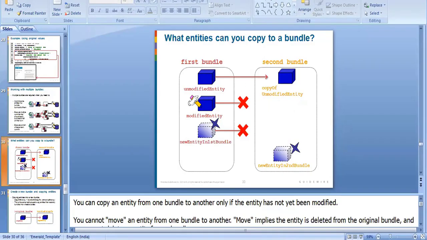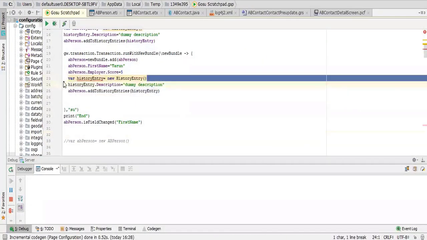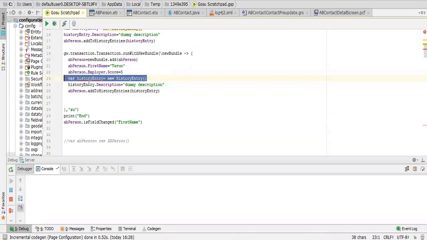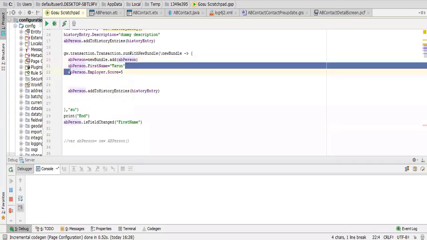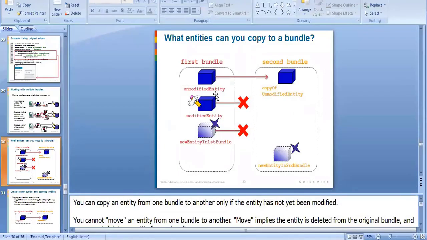Suppose you are creating a bundle inside a bundle. Let's say you have created a bundle here. Now again, inside this line of code, you are creating a new bundle and adding this entity here, so it will check. Okay, this particular entity has already been changed here, and again I'm adding it in a new bundle. So it will not allow me to add it in a new bundle. So only an unmodified entity can be copied to the new bundle. Modified cannot be.